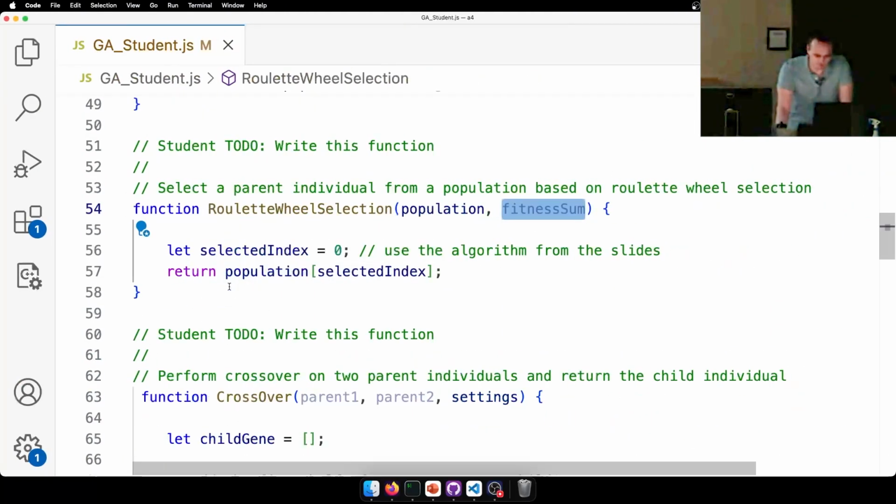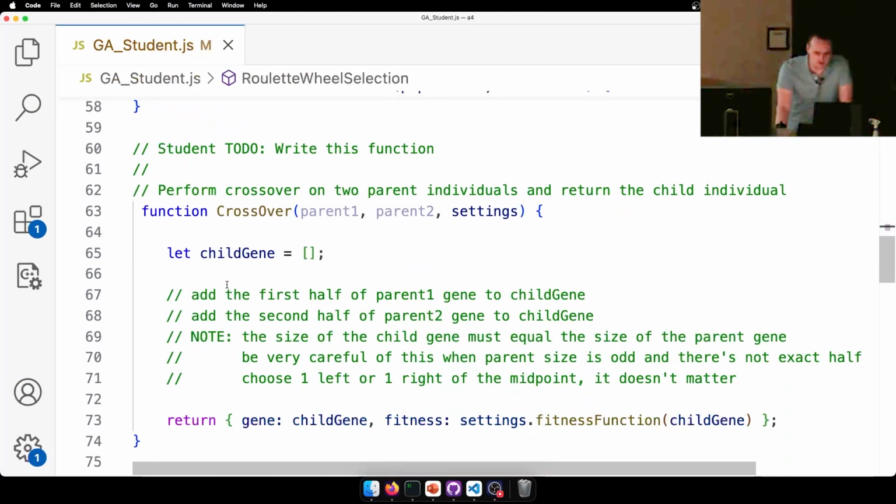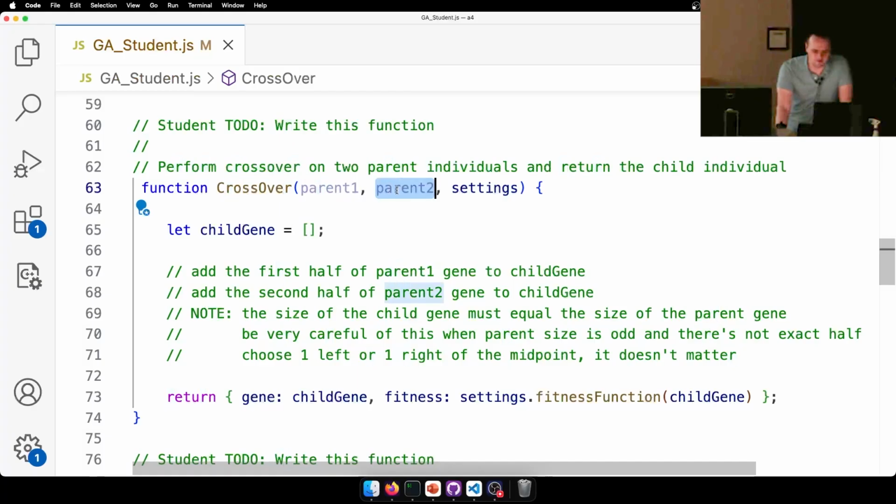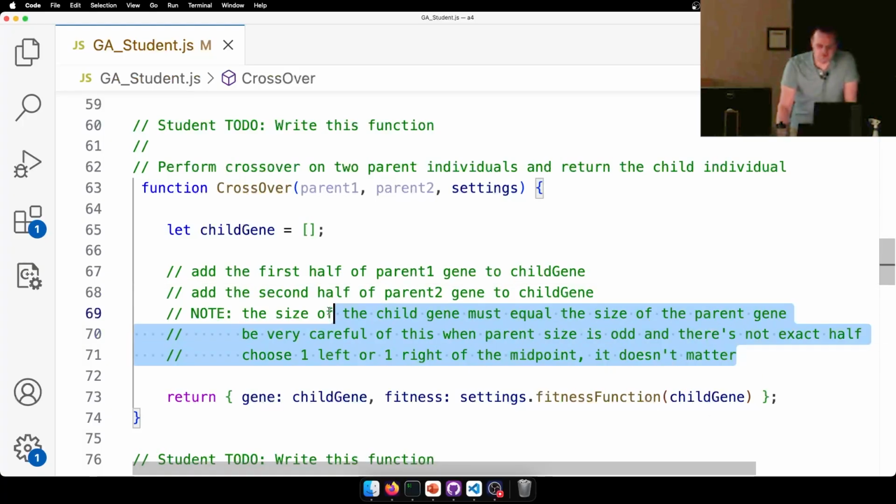Let's go back here. The crossover is you're getting passed in 2 parents, and you're taking the first half of parent 1 and the second half of parent 2. Just keep in mind the only slightly remotely tricky thing here is if your gene has an odd length, then there is no even way to split it, right? So if you have 10 things, it's just 5 and 5. If you have 11 things, you just have to choose whether or not you take 6 from the first half or the second half, okay?